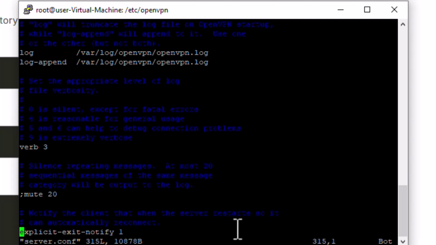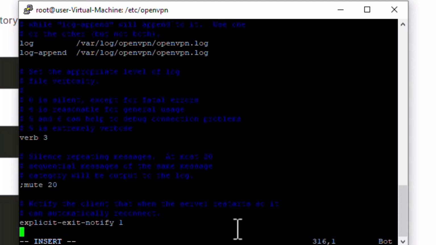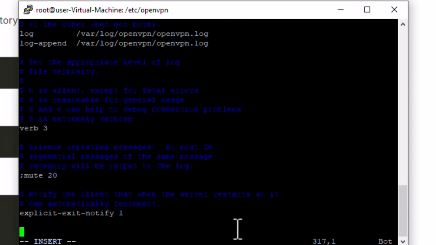And at the very bottom, we're going to need to add a line to tell it to check the CRL file, because if we don't, it doesn't check it, and you can still connect with a bad certificate. I know this because I tried it. We're going to put in the path that we used before. The directive is called crl-verify. That's the name of the directive, and that's our path to the file.